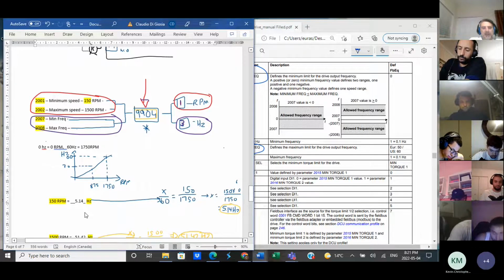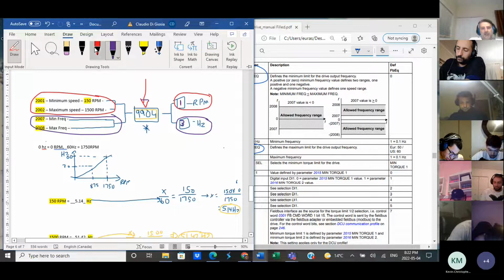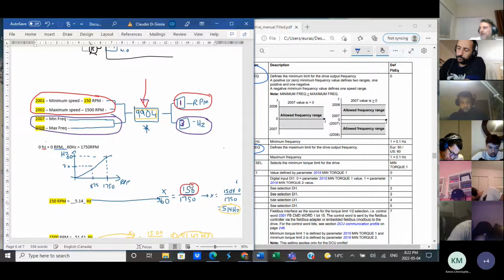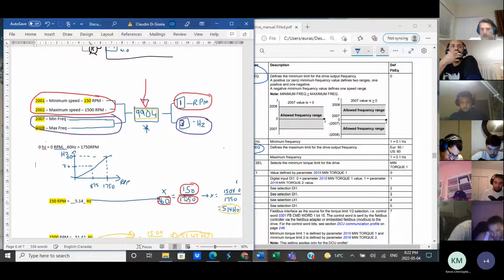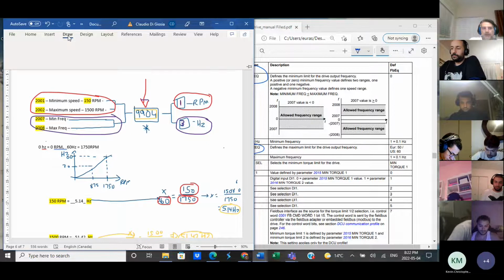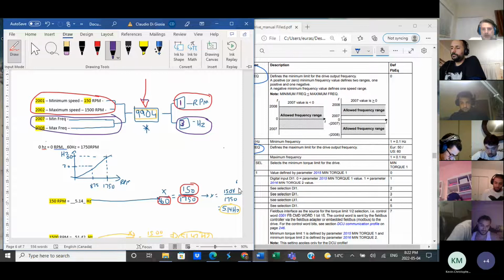So the conversion here is basically, if you want to convert, in this case here, 150 RPM, what I've written down is that, well, 60 hertz is equal to 1750, the maximum speed of the motor. If I want to convert 150 RPM into hertz, I put an X above the hertz, and I cross multiply, and I solve for X, and I'm going to get 5.14 hertz. Just missing a 6 here.